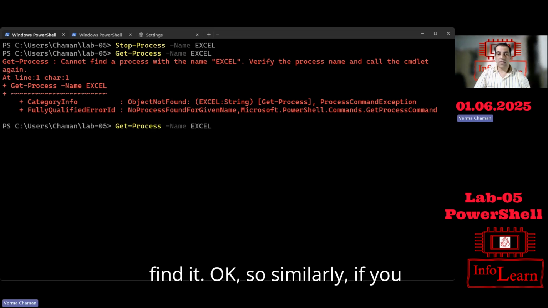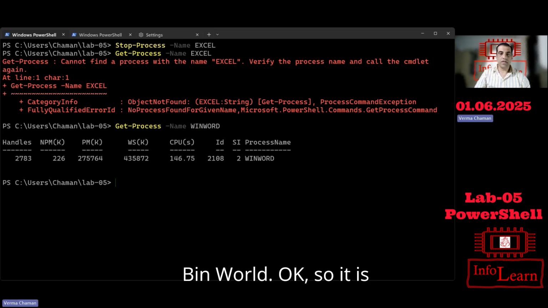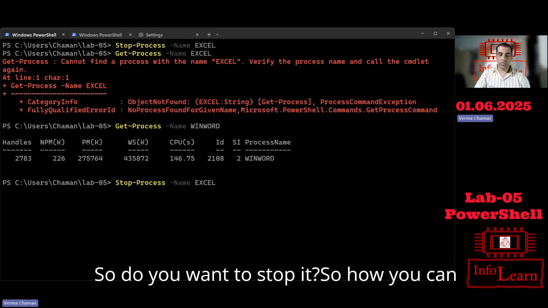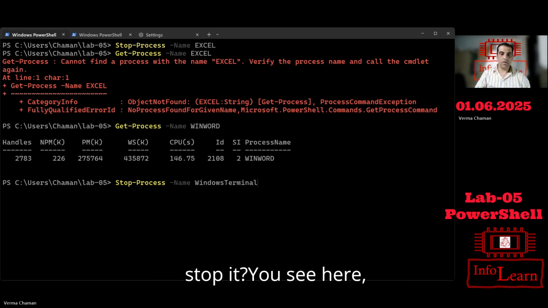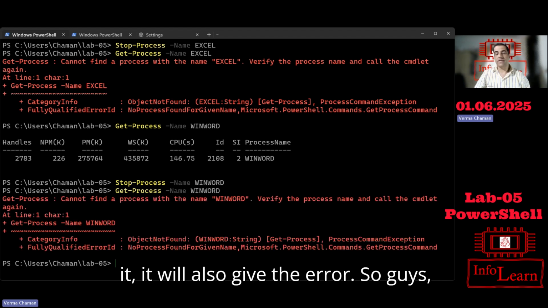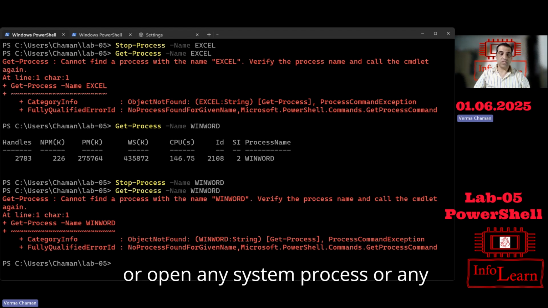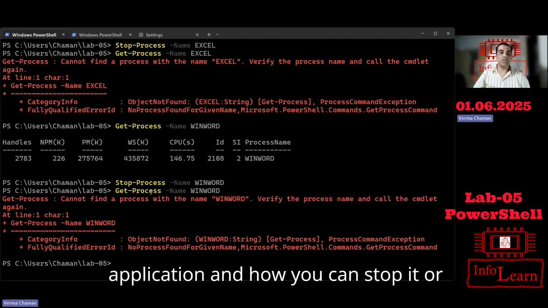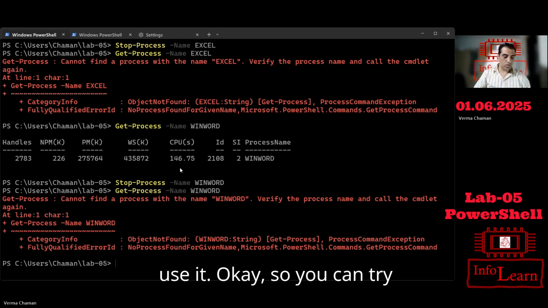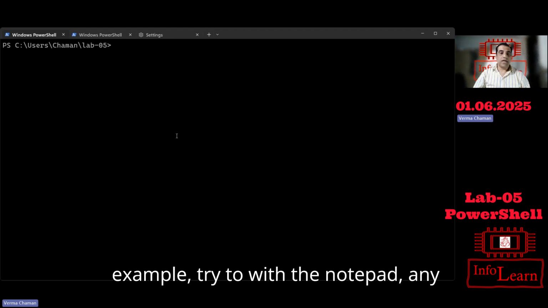Okay, so similarly, if you want to go with WinWord, it is open because it is still in the memory. Do you want to stop it? How can you stop it? You see here, WinWord, it stopped. Now if you check it, it will also give the error. So guys, I hope you can understand how to create or open any system process or any application and how you can stop it or maybe kill it. Okay, so it is very nice to use. You can try it more with your own examples, with Notepad or any other application as you want.